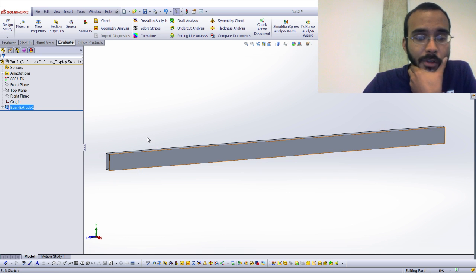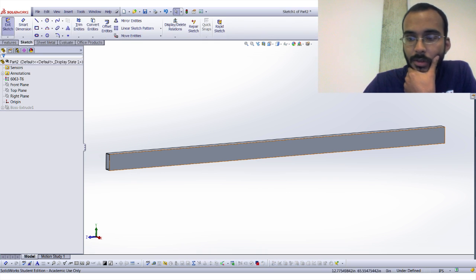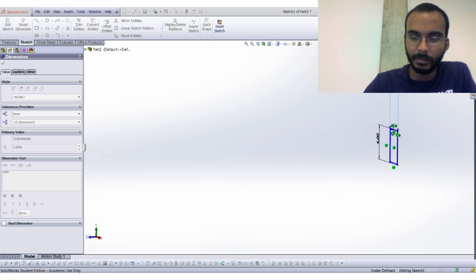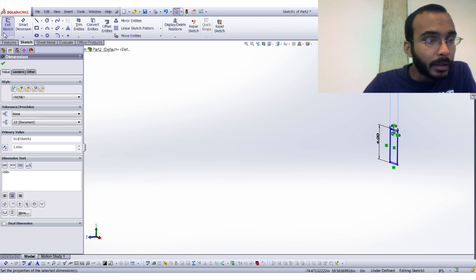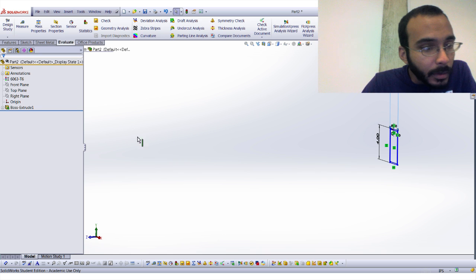You can edit feature and edit sketch. So if you want to quickly change the dimensions, it'll let you edit the sketch, and then you can just very quickly do something like that. And then when you exit sketch, it'll auto-update.